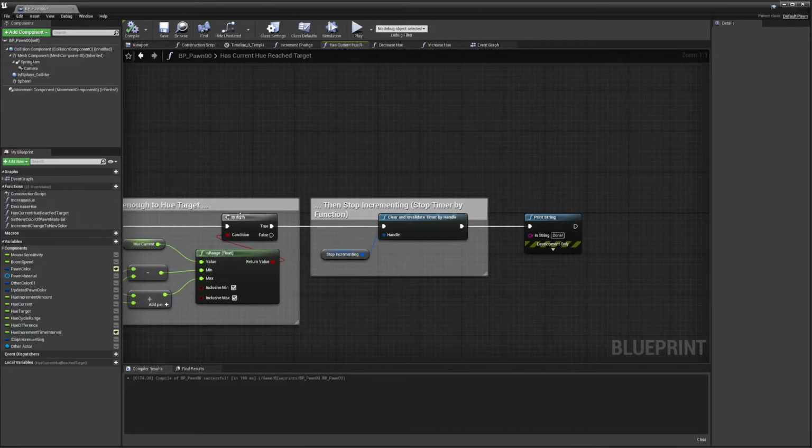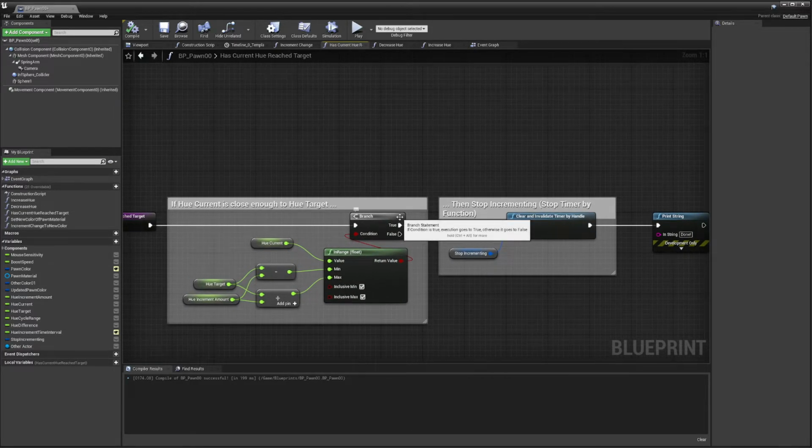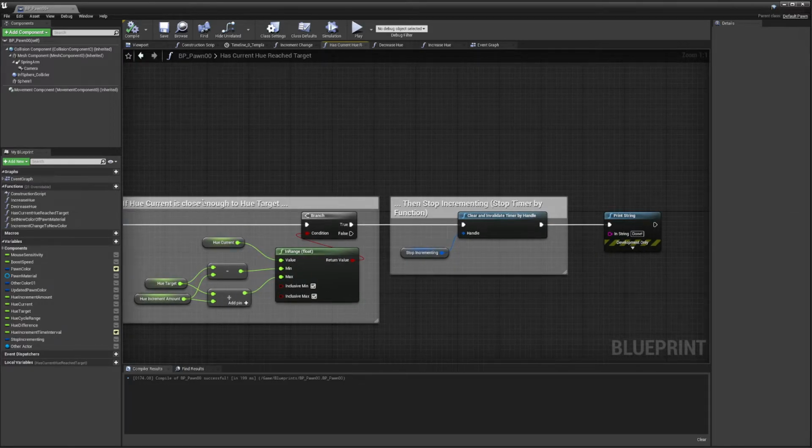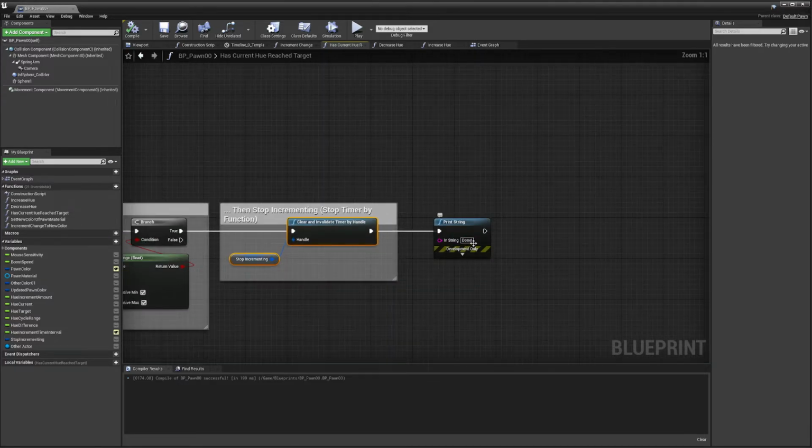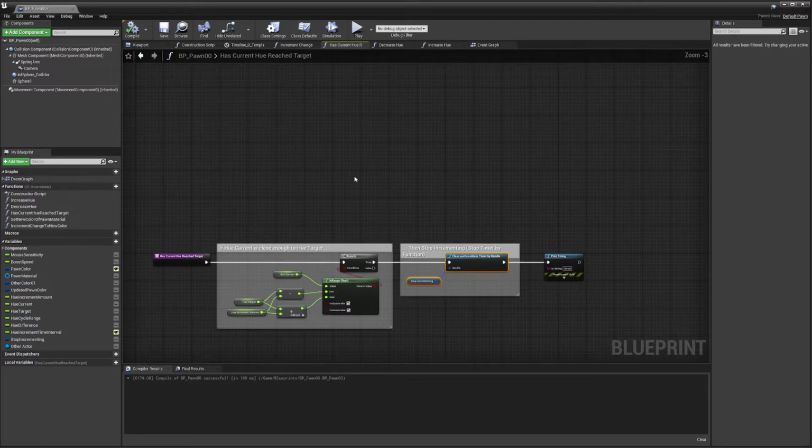So once it hits that, it's going to keep going, and then once it runs this again, and it's within this range, then it says stop. So clear and invalidate timer by handle. So stop incrementing that. We don't need to run this anymore. Then done. Let's go up 1 level.